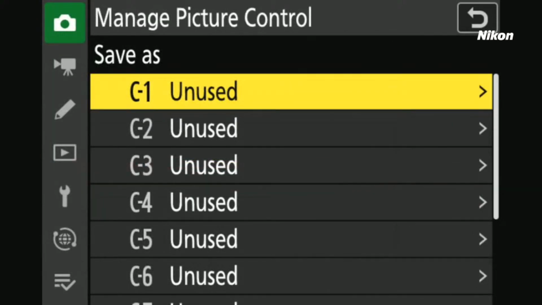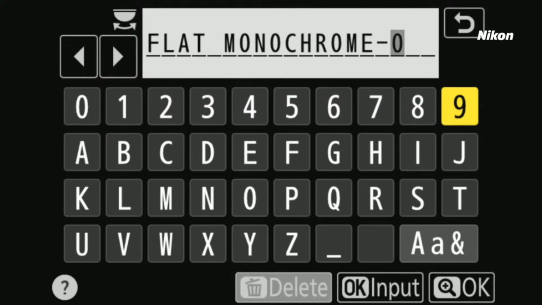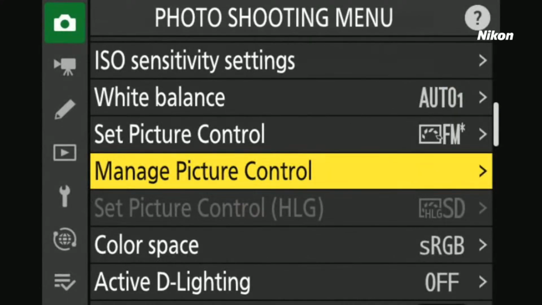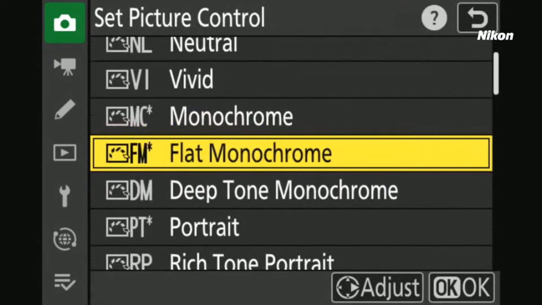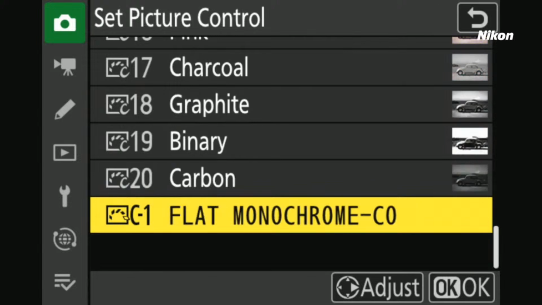Now I'm able to go and save this, and I believe there's 10. Okay, so there's nine in total. So you have 9 custom picture controls that you can go and save. So if I want to go and save this one as flat monochrome, and then I'm going to flat monochrome CO. So that's my option. So now if I go all the way to the very bottom here, let's see if I actually know what I'm doing. There we go, flat monochrome CO. So this allows you to create and keep separate from the original in a way that you want.